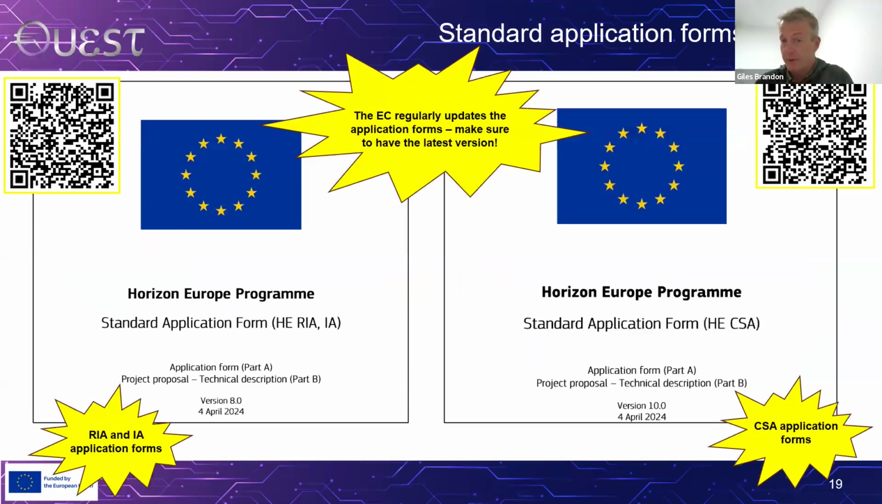If you're going to be writing proposals, it means you're going to need to fill out application forms. On this rather busy slide, on the left, it's the standard application form document for research and innovation actions and innovation actions. The QR code in the top left-hand corner will take you directly to downloading that PDF. That PDF gives you all the instructions for the Part A and also the Part B.